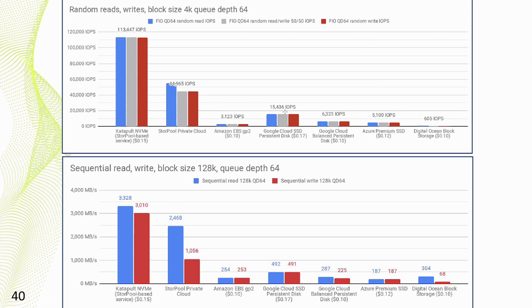So the IOPS limit you get depends on the size of the virtual disk you get from these services. And similarly, the last synthetic benchmark we run is sequential reads, sequential writes. On a good StorPool-based system, you could get like 3 gigabytes per second to a virtual machine, right?